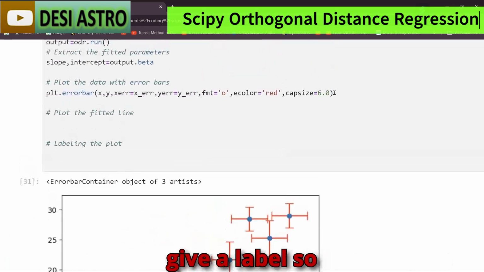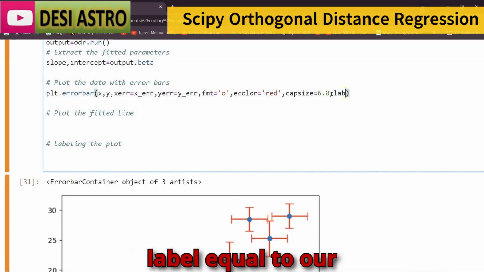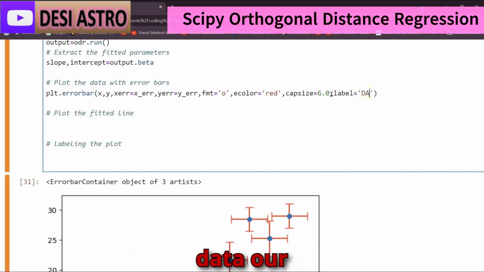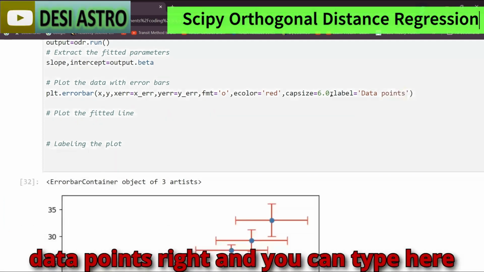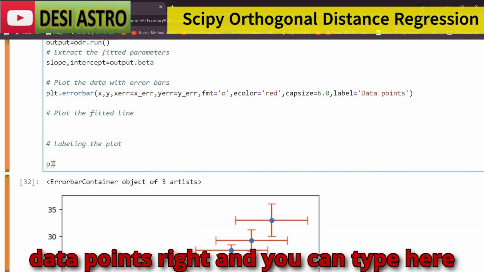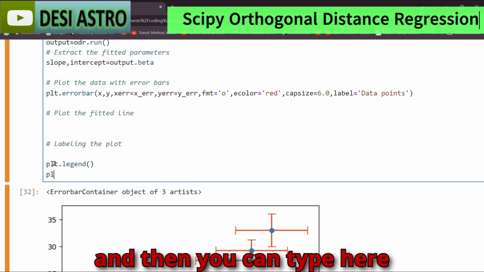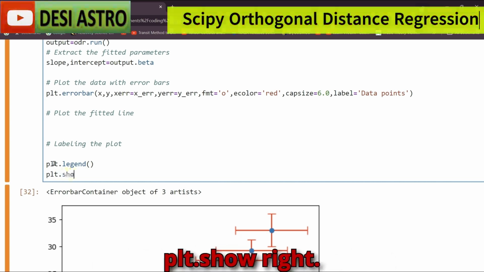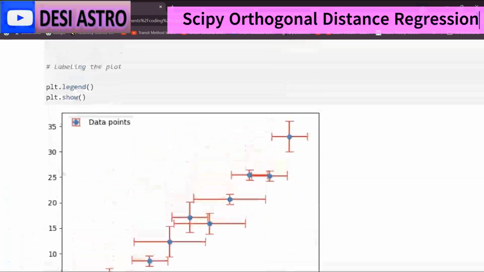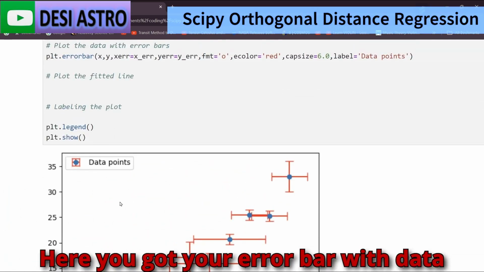So you can give a label, so label equal to data points, right? And you can type here plt.legend, and then you can type here plt.show, right? So here you got your error bar with the data points.